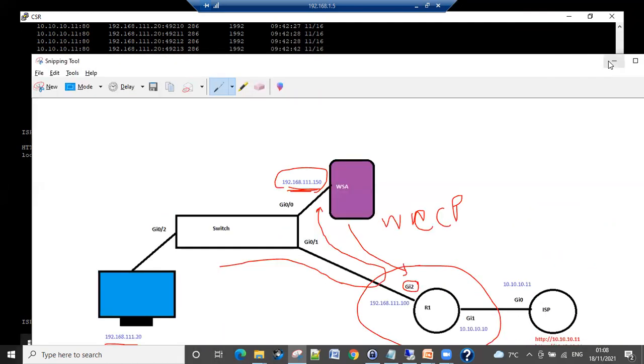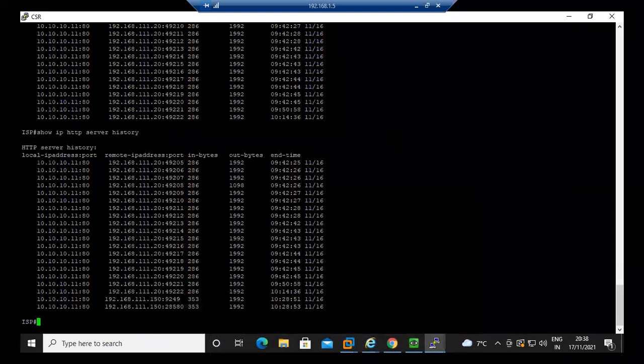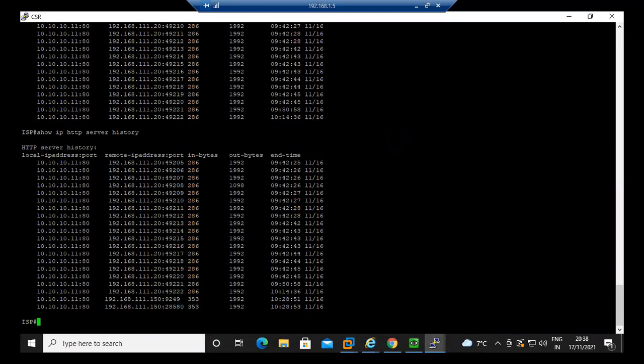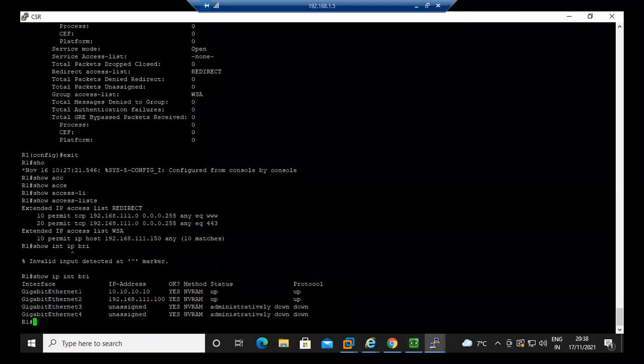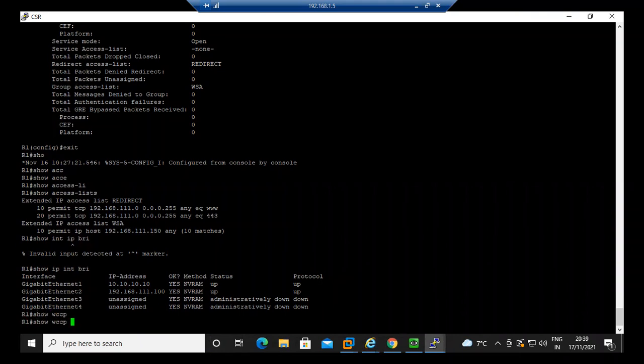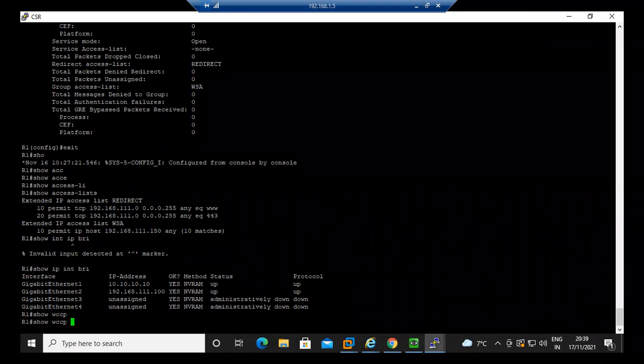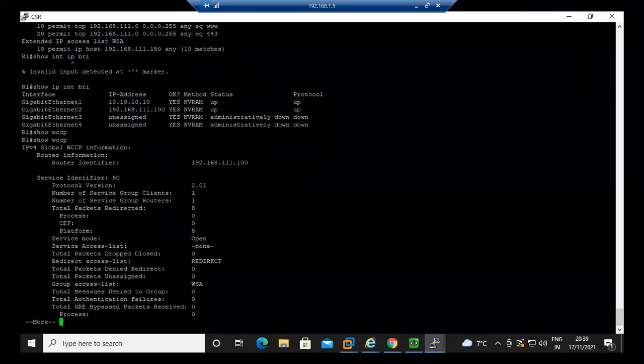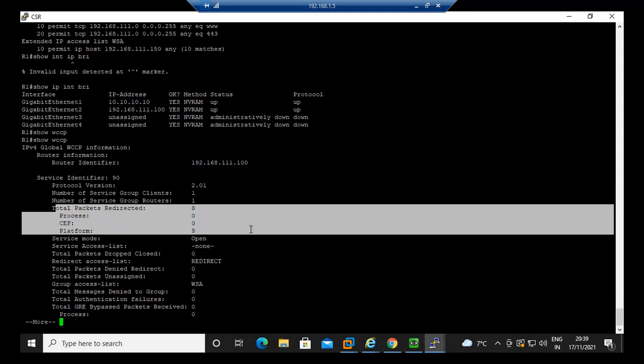Isn't it very simple? This is the bare minimum configuration where we have achieved that the user is sending traffic to the default gateway, and transparently the traffic is being sent via WCCP to the WSA, and the WSA using WCCP sends it back to the default gateway, then to the internet. If we do show WCCP configuration, we can see the total number of packets redirected is 8.